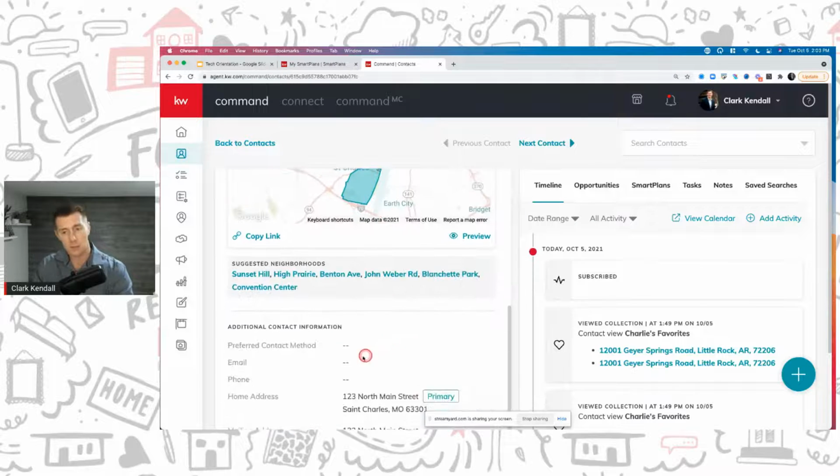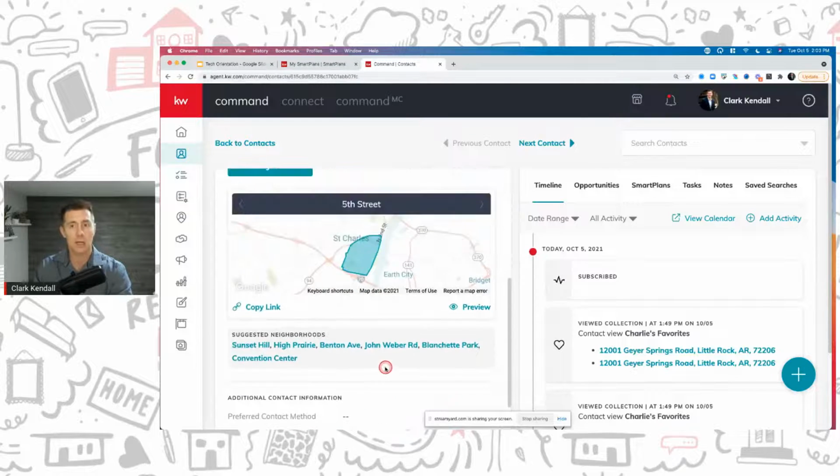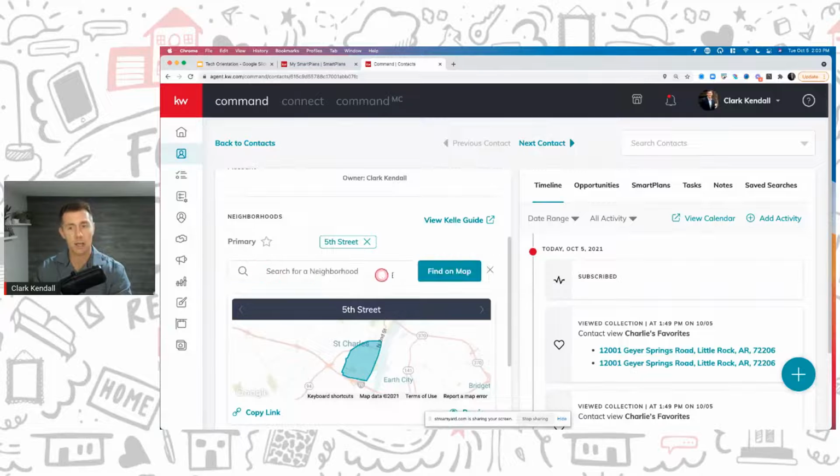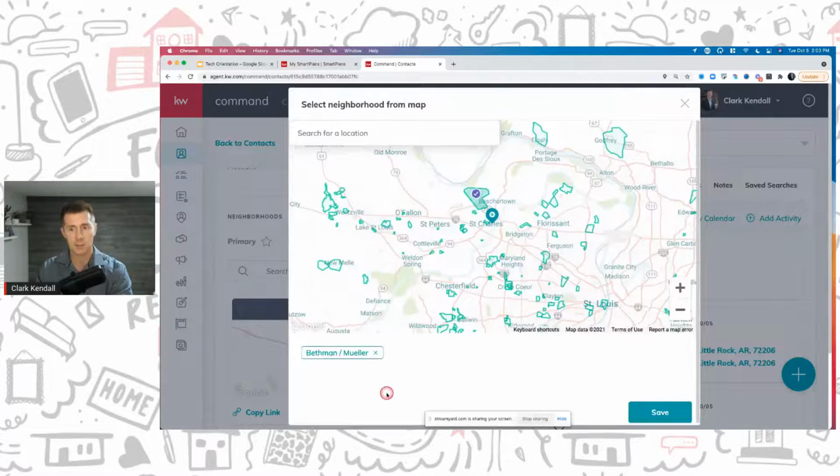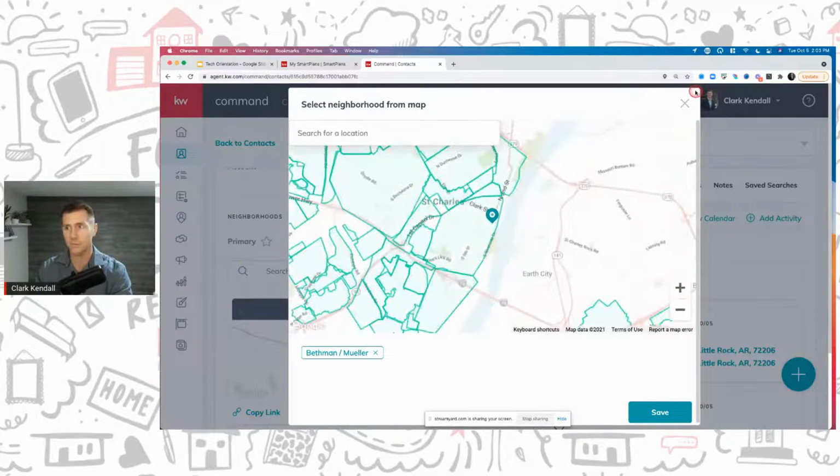All right. So you might have the off chance that it did not put you in a neighborhood. You can add a neighborhood manually here by finding it on the map. Okay. And search in there. I can just add one. And you can zoom in and see all the neighborhoods that are there. All right.